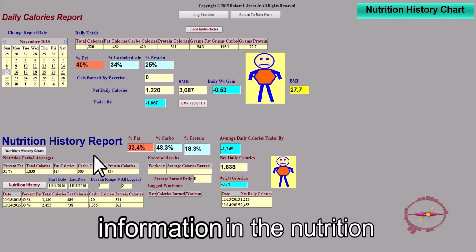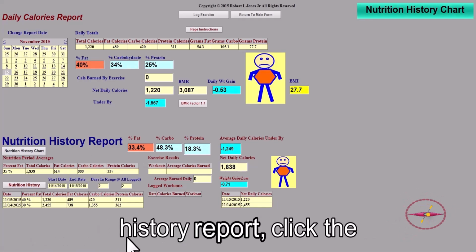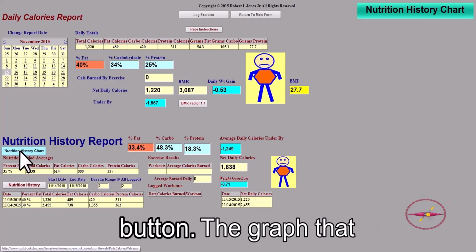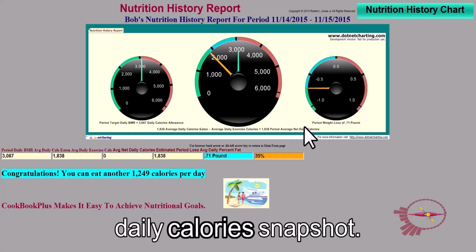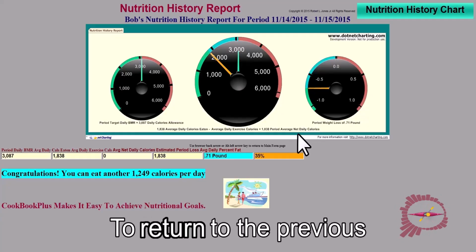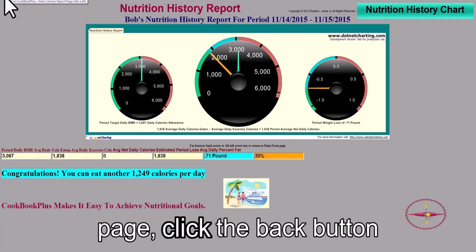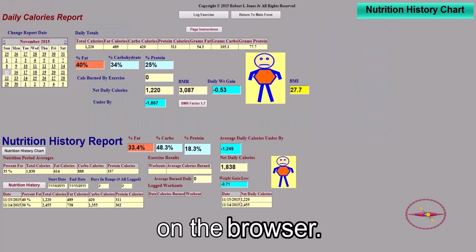To get a graph of the information in the Nutrition History report, click the Nutrition History command button. The graph that displays is similar to the daily calories snapshot. To return to the previous page, click the back button on the browser.